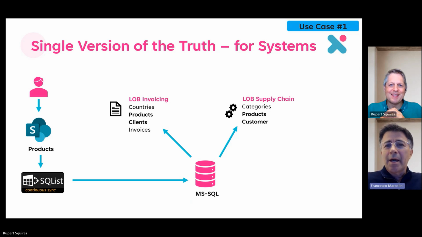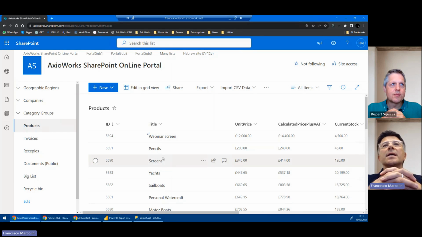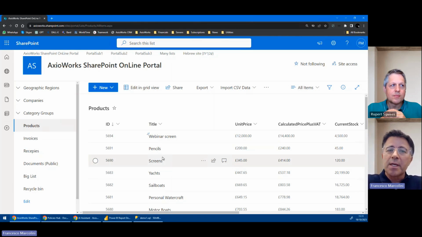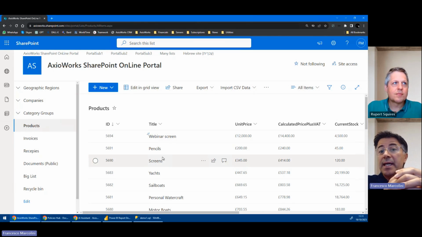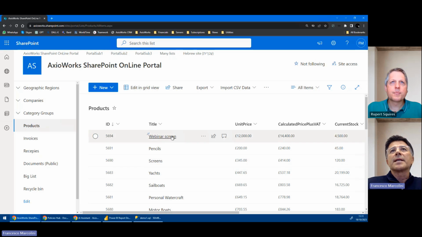Yes, absolutely. You described the use case perfectly, so I'll go straight into the demo. Let me share my screen. We have a SharePoint Online list. We call it products. Actually, as Rupert said, these are real case scenarios, and we did have customers that needed this synchronization of product details across more than one system. So in this case, we have a list with a number of products and some columns for each product.